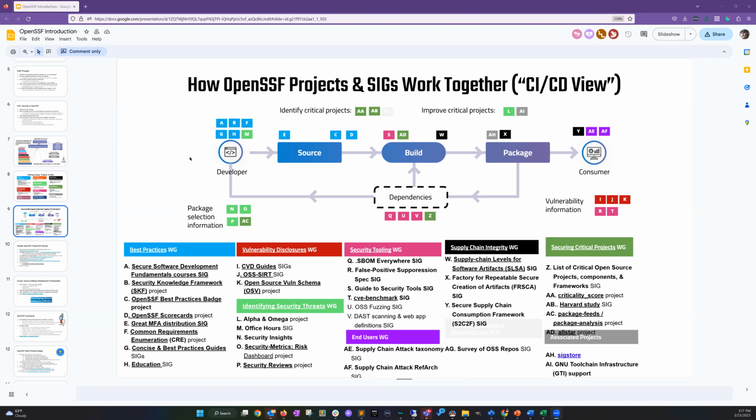So again, consumers can understand how they can apply some of this tooling across the foundation. Hopping back to the build phase quickly, under dependencies, we have projects like SBOM Everywhere, where we're looking to help understand and inventory all the different open source tools that help provide SBOM manifest information.